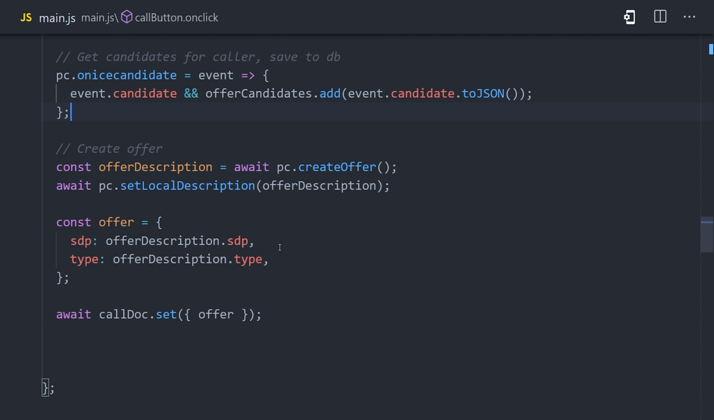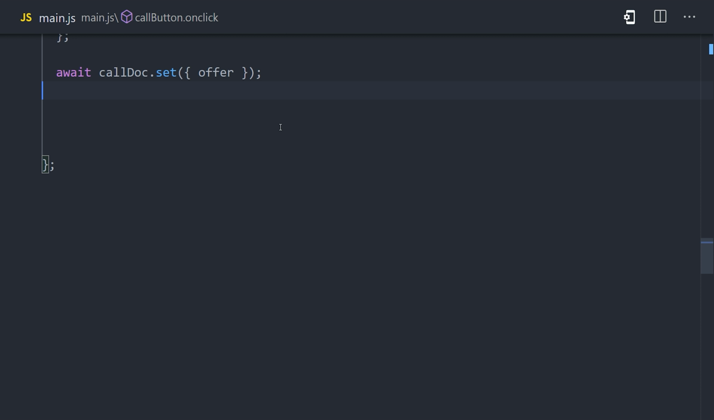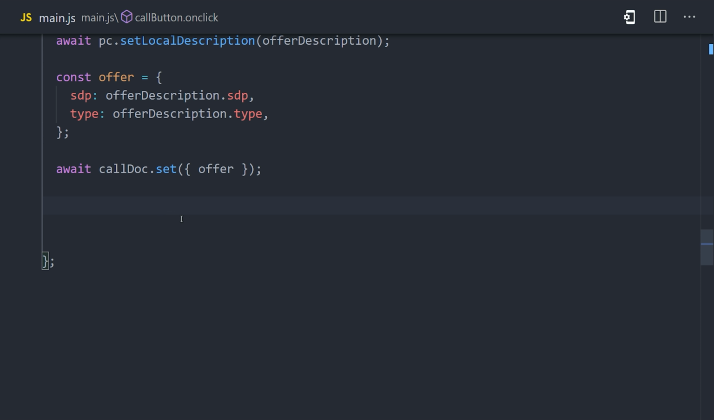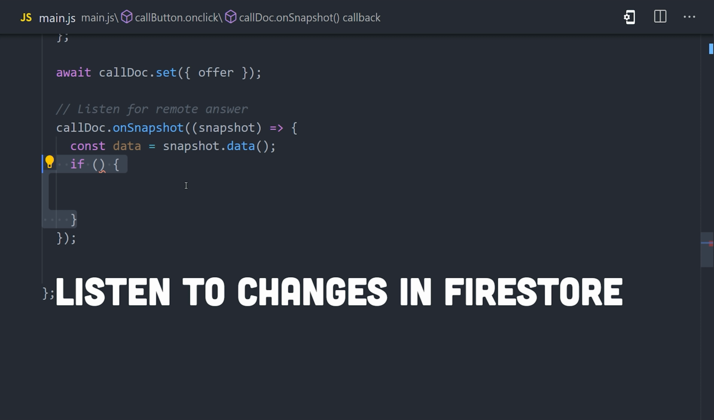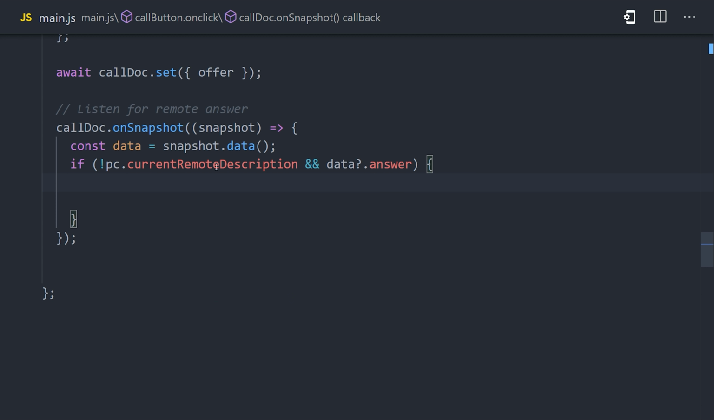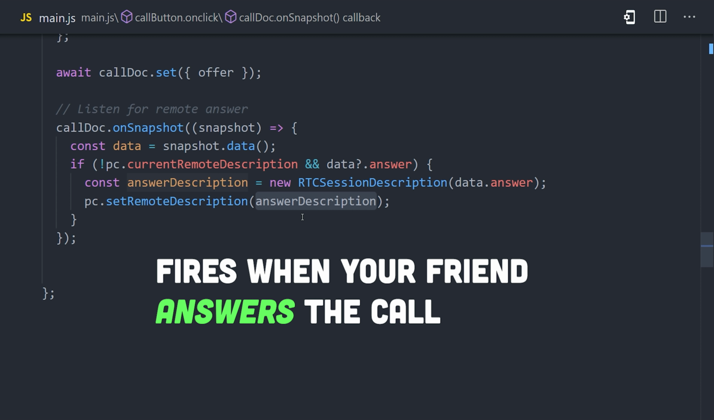So at this point, as the caller making the offer, we are saving all of our data to the database. But now we need to also be listening for the answer from the user on the other end. The way we do that is by listening to changes to the call document in Firestore. The onSnapshot method will fire a callback anytime the document in the database changes. If our peer connection doesn't have a current remote description and the data has an answer, then we'll go ahead and set an answer description on our peer connection here locally. In other words, we're listening to our database for an answer, and when that answer is received, we update it on our peer connection.